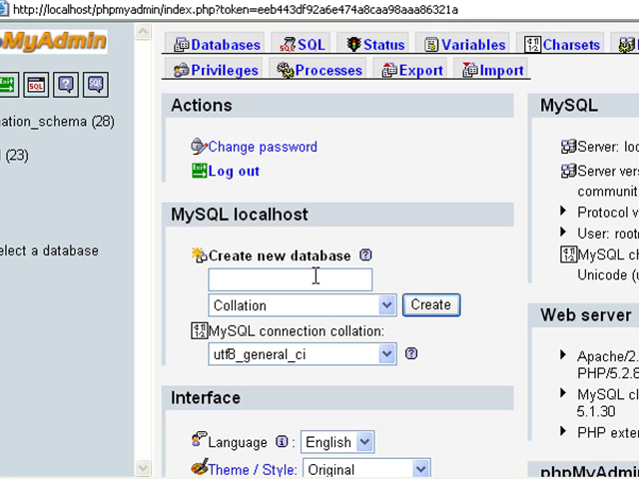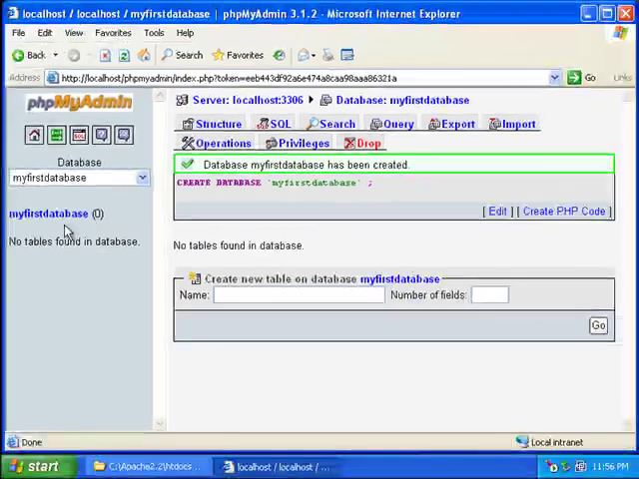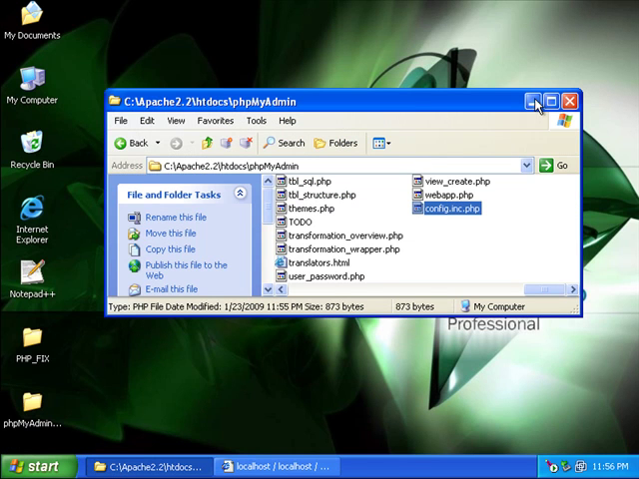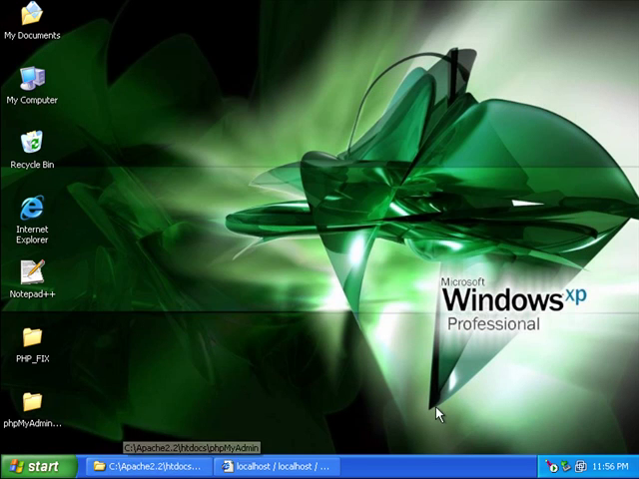To create your first new database, just type in whatever the name of the database is and then click create, and it will have successfully created it. And there you go, now you have phpMyAdmin working. And that concludes this series of tutorials. If you followed the whole series, you now have Apache Server, MySQL, phpMyAdmin, and PHP 5.